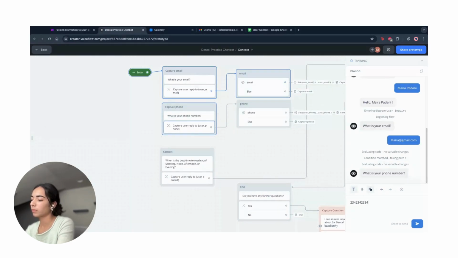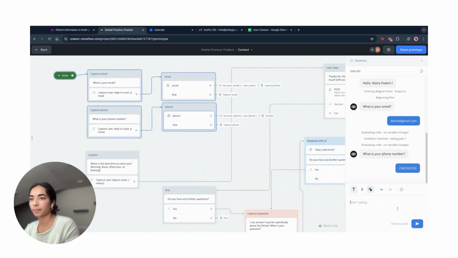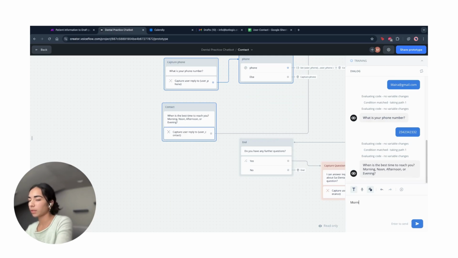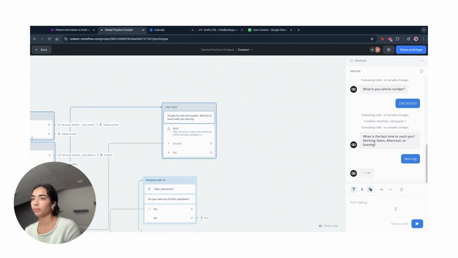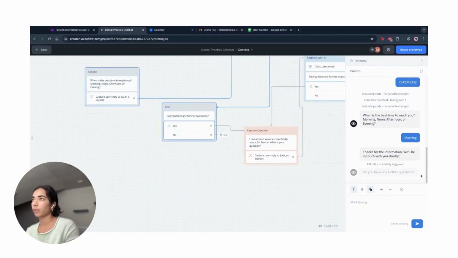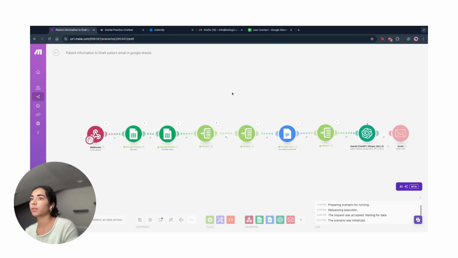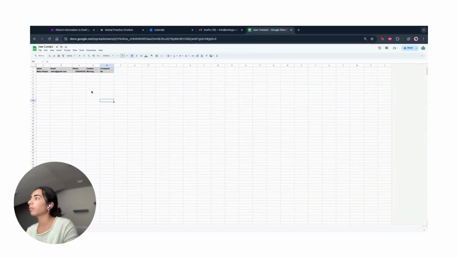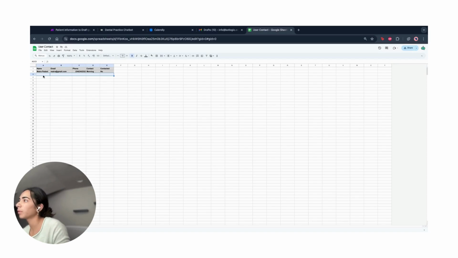Then I'm just going to enter some values there. And then I want to be contacted in the morning. And then the API call is successfully triggered. If we go to Make.com, you can see it's running through our prompt and then being saved to our inbox there. And if we go into our Google Sheets, you can see these values are populated here with the contacted column being set to no.